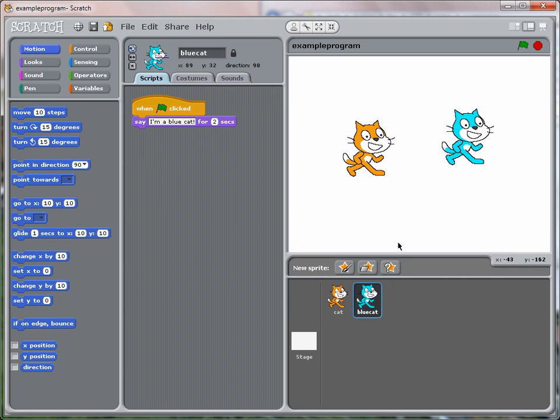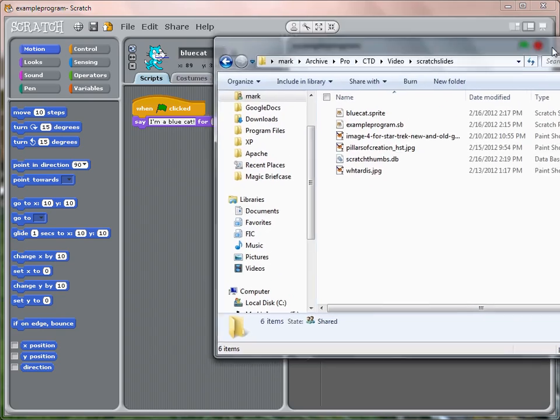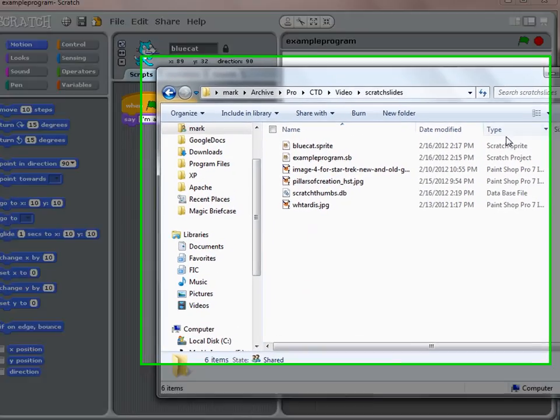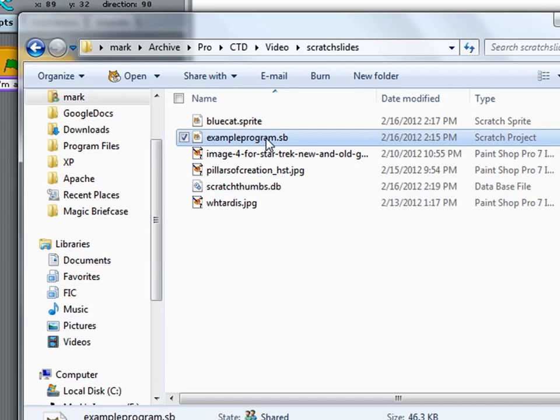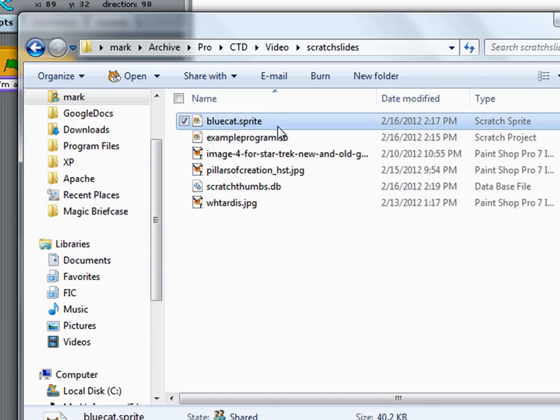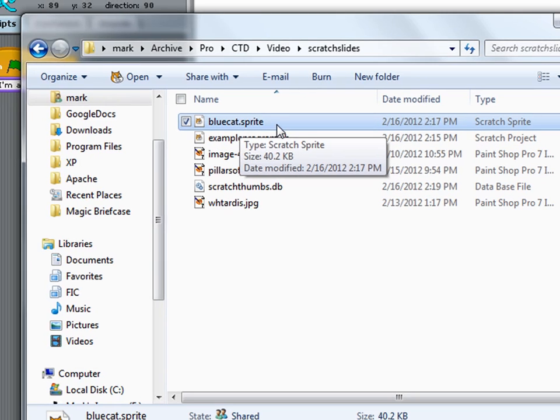What do they look like in a Windows browser? Well, I happen to have this here. And this is the program we loaded. It has a .sb extension. I assume S stands for Scratch. I'm not sure what B stands for. But anyway, this then is the sprite file. And it has a .sprite extension.